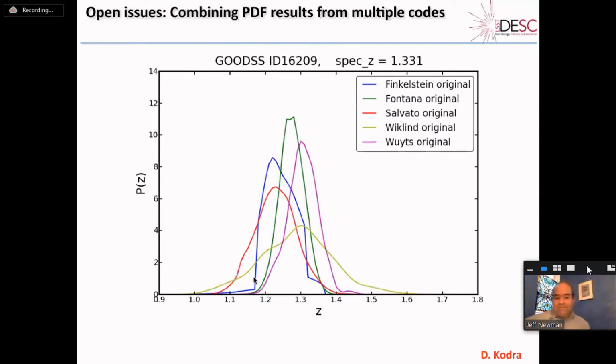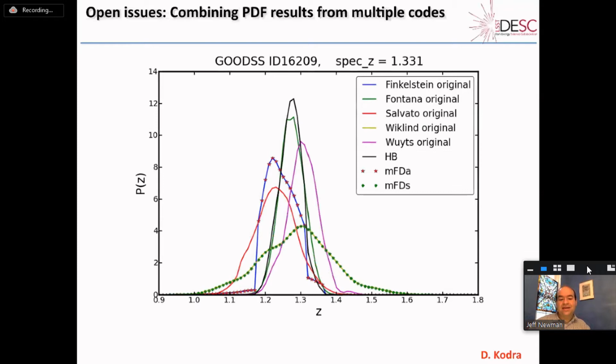Sorry about that. So just to illustrate how this works, this is that same object I showed you before, five different estimates of the redshift. If we calculate the consensus redshift with the hierarchical Bayesian method, we get the black curve, which you can see is tighter than the individual curves and peaks pretty close to that redshift 1.3. And then the red and green points are showing two different versions of the minimum Fréchet distance, depending on whether you use an absolute value distance or a square distance. So in this case, different curves get chosen. And so you're trying to choose the single PDF that best represents the ensemble.